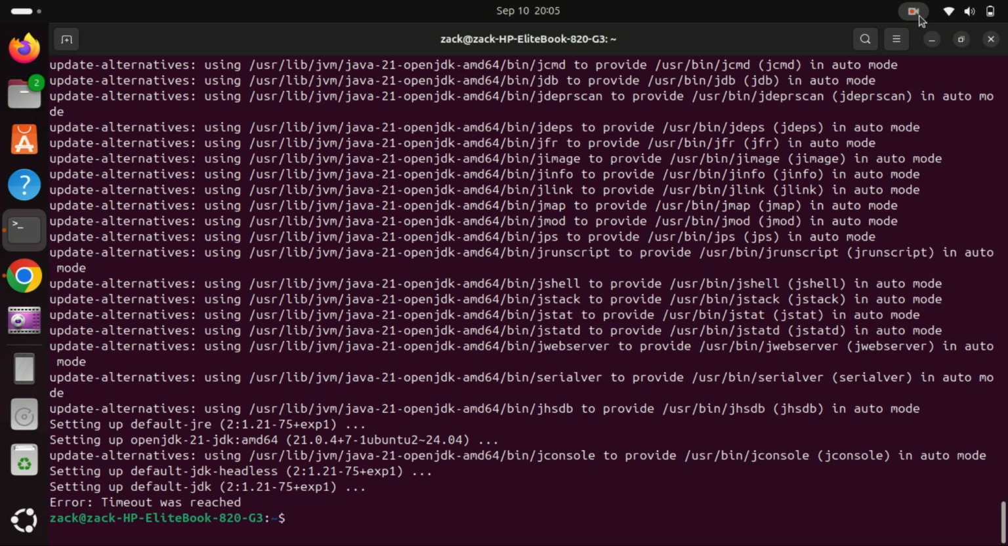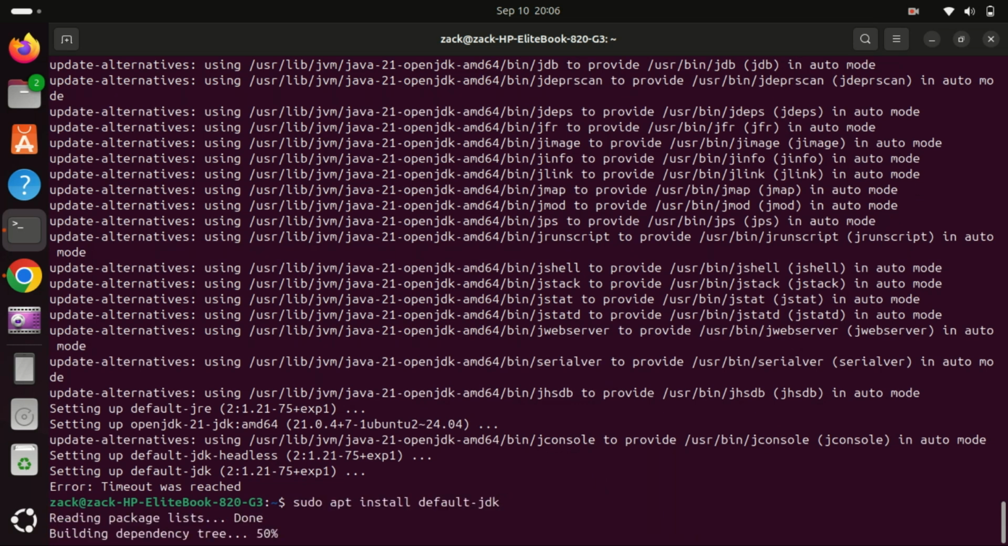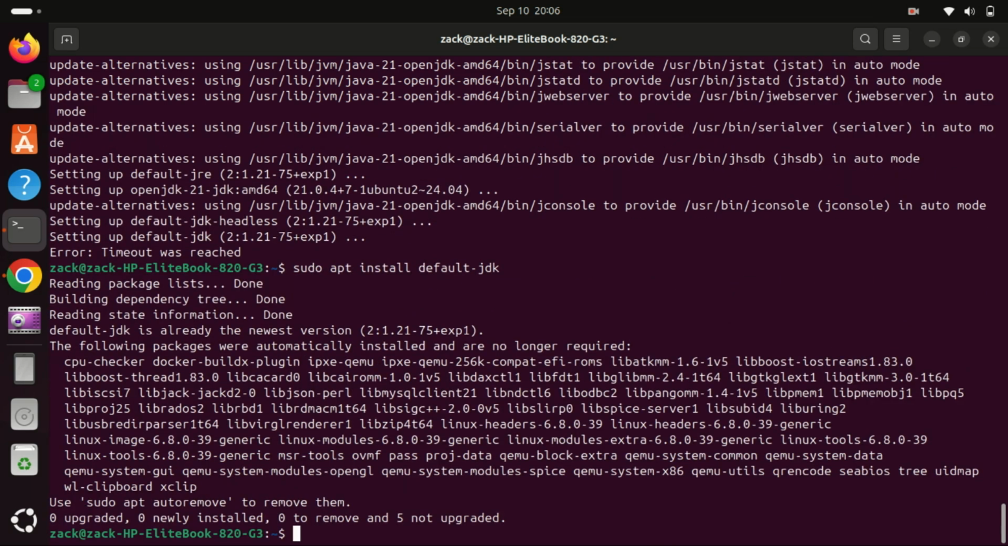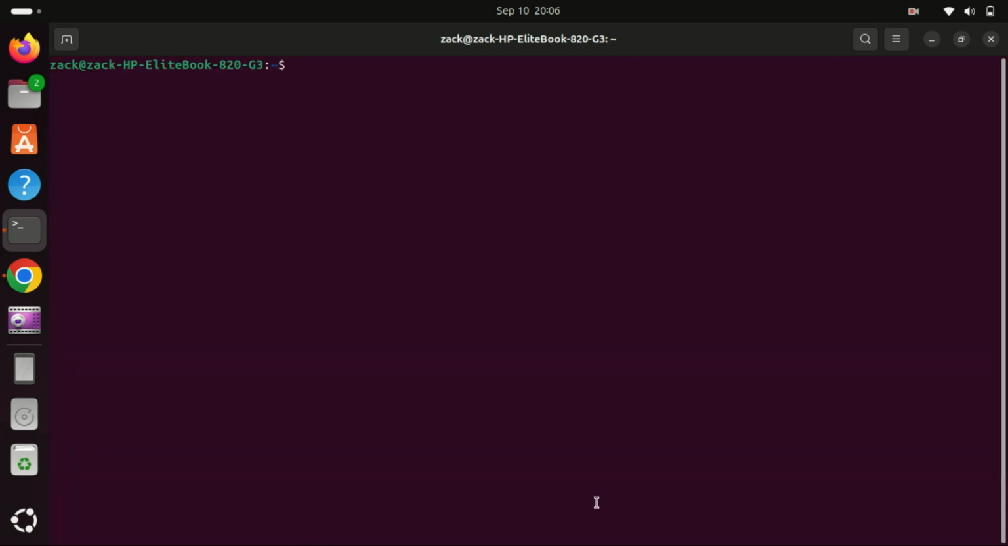Android Studio requires JDK for proper operation. While filming this tutorial, the latest version of OpenJDK was available to install directly using Ubuntu's official repository. Run this command to install JDK. I have already run this command, so JDK is already installed.